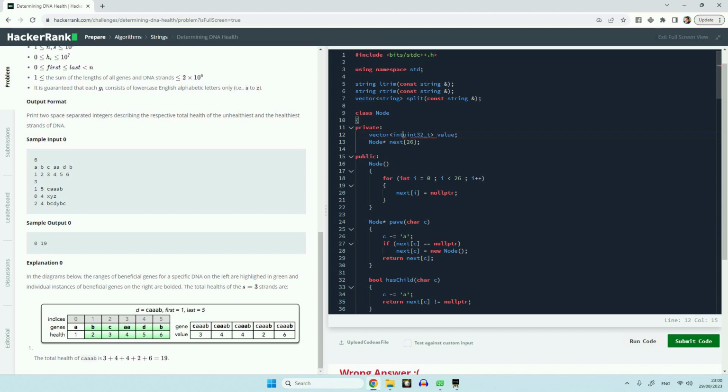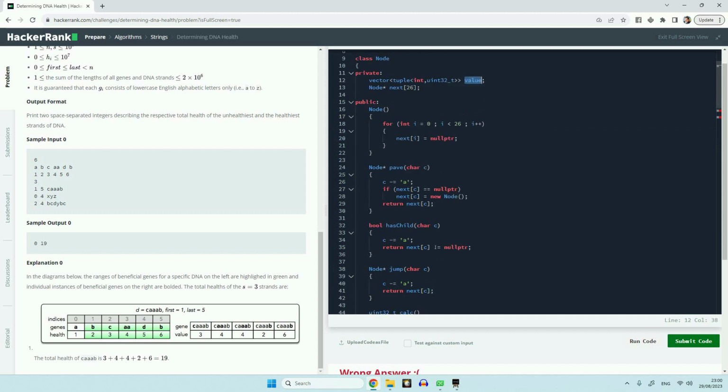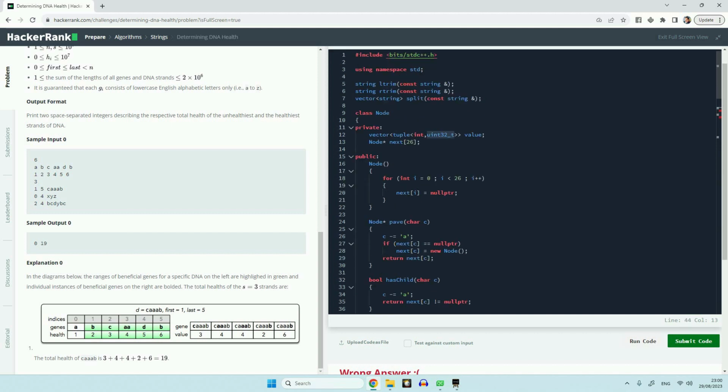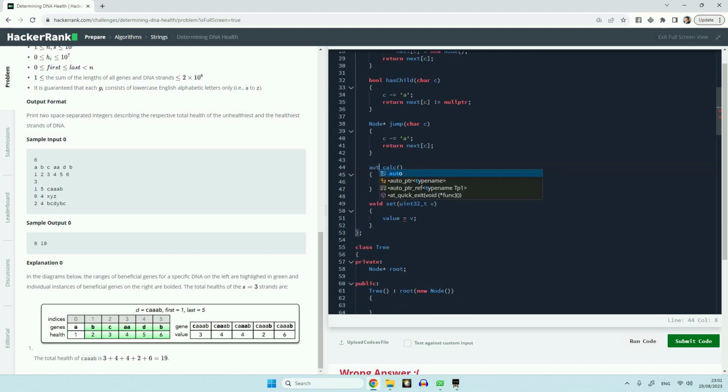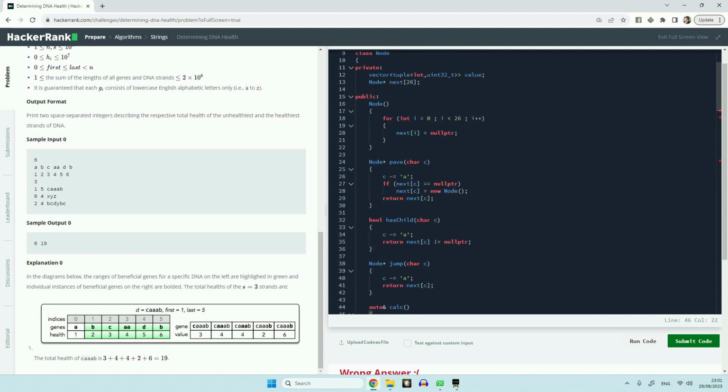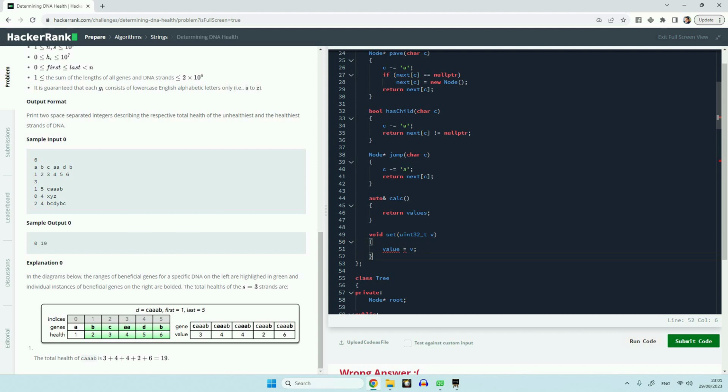So I'm going to create a tuple between an integer and integer 32, and these are all our values. When we calculate, we need to return this thing. So I'm just going to write O2 and we return values. I guess we can call it values. And when we set a value, we need to remember the index. So basically values dot pushback make tuple index and v.